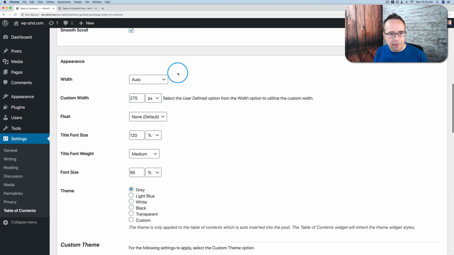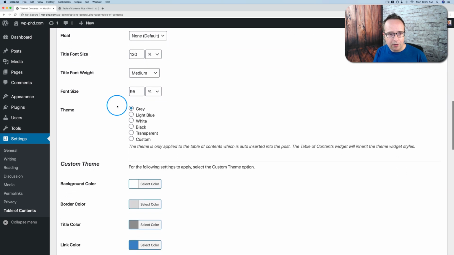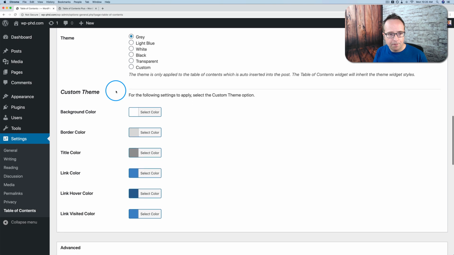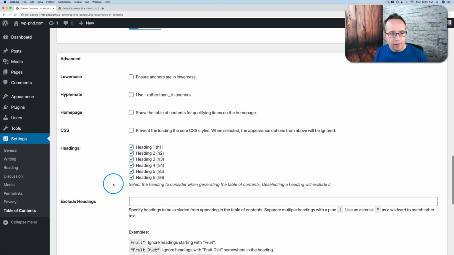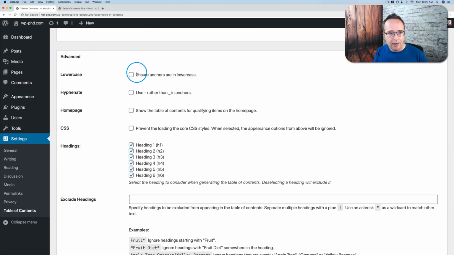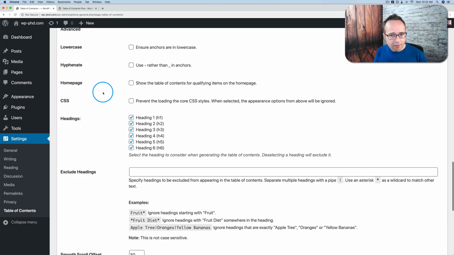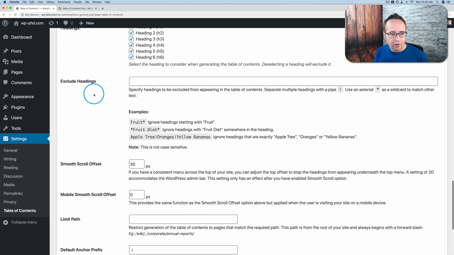The appearance I'm not going to mess with, but we can change some appearance here if we want to. Change the colors. The colors are pretty rudimentary. You'll see when we install it, but you can change them all right here. You can change the advanced settings, have them lowercase. You can have hyphenations rather than underscores. Show table of contents for the homepage or not. I usually don't, because the homepage is usually not a place for table of contents. And there's a lot of options here.